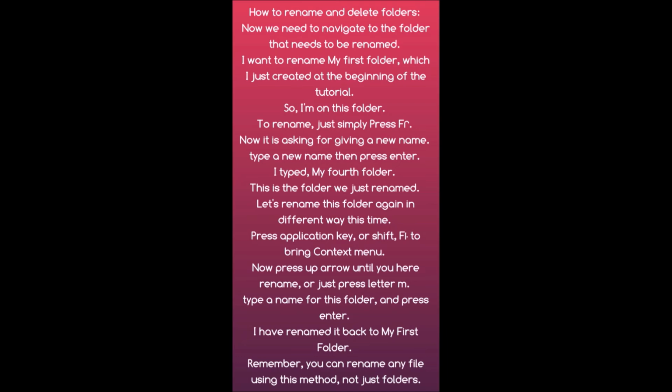Press Application key or Shift F10 to bring context menu. Shift F10, context menu. To navigate, press up or down arrow. Now press up arrow until you hear rename, or just press letter M. Edit my fourth folder, type in text. Type a name for this folder and press Enter.